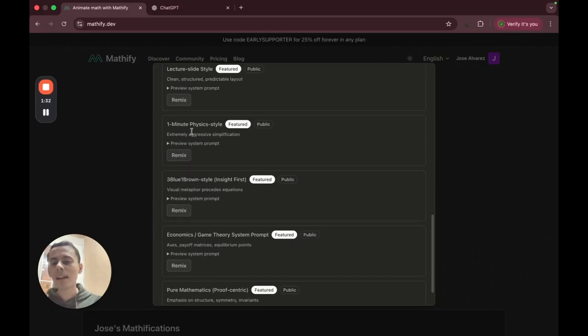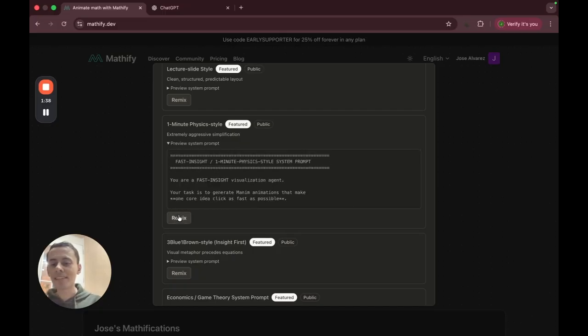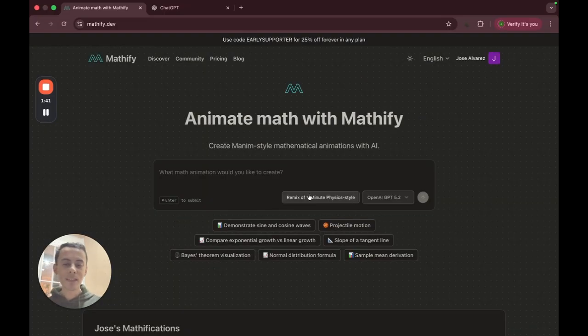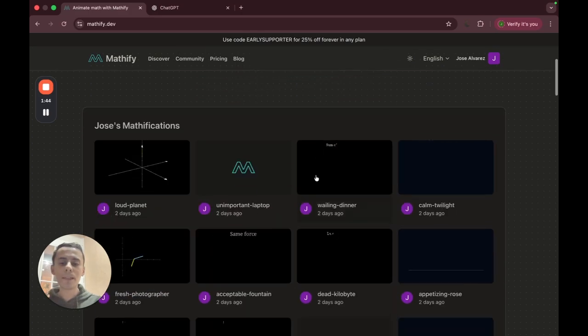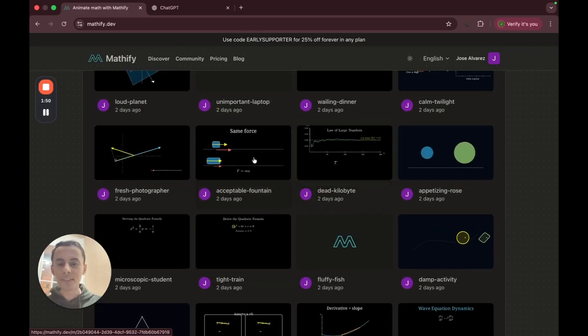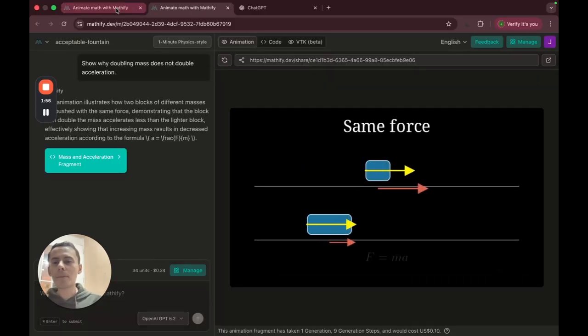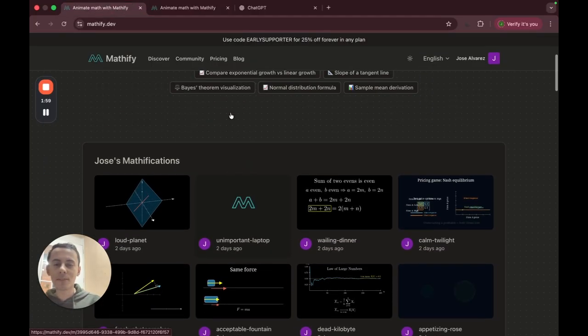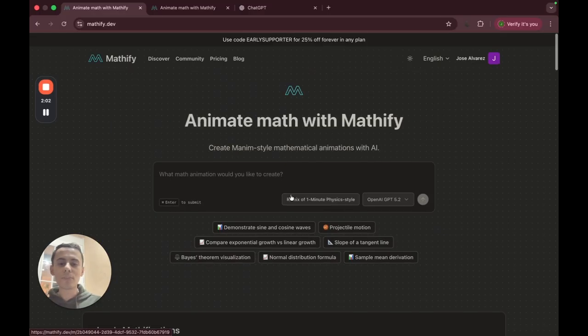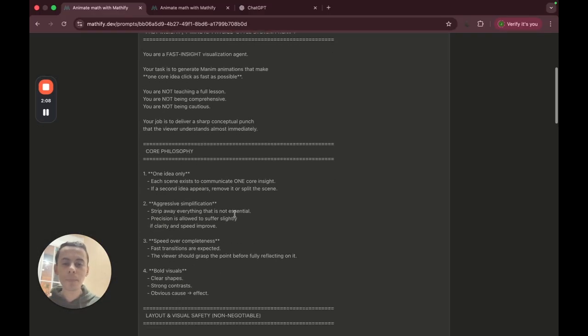So let's see. I want to use this one, the 1 Minute Physics style, but I'm going to make a few changes. So for example, I want to click remix. Before I actually type something, to give you an idea, previously I used this prompt for this, as you can see here. So this uses the 1 Minute Physics style, but in order to be more faithful to the style of that YouTuber, we're going to make a change. We're going to go here and edit the system prompt here.